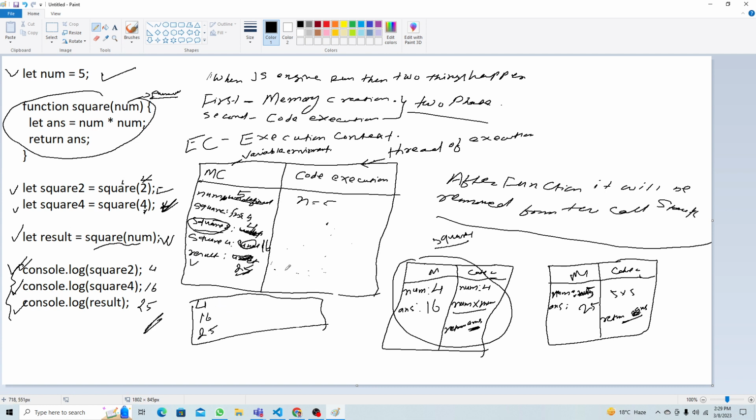And after that, there is no more code to execute. So then this will also be out of the call stack.